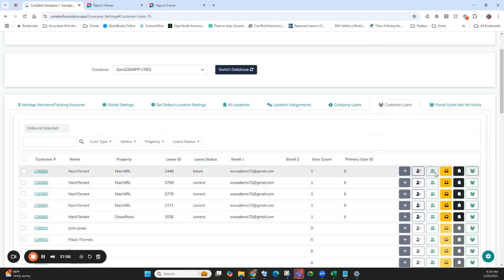You can also see collaborator users or view all the users on here. We can also send password resets, just general user management. And finally, you can impersonate a user or a tenant, so you can log in and see what they would see if they log in.